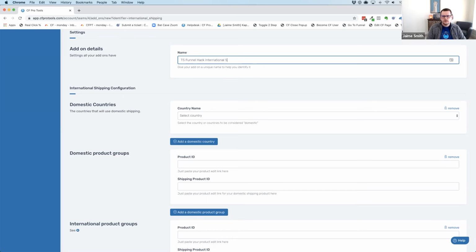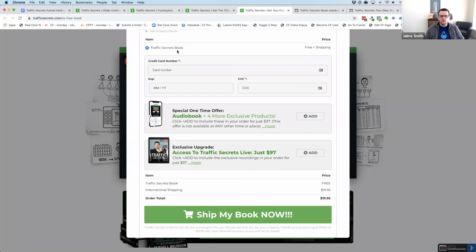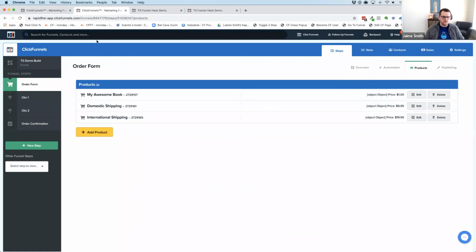international shipping, just so I can identify it later when I'm looking at my list of add-ons. I know this is the one that we used for that. So this is my international shipping add-on for the TS funnel hack. The other thing that you can do is say, okay, this is my international shipping add-on, and I want to grab it for this funnel. It's specific to this funnel, for the order form in this funnel.